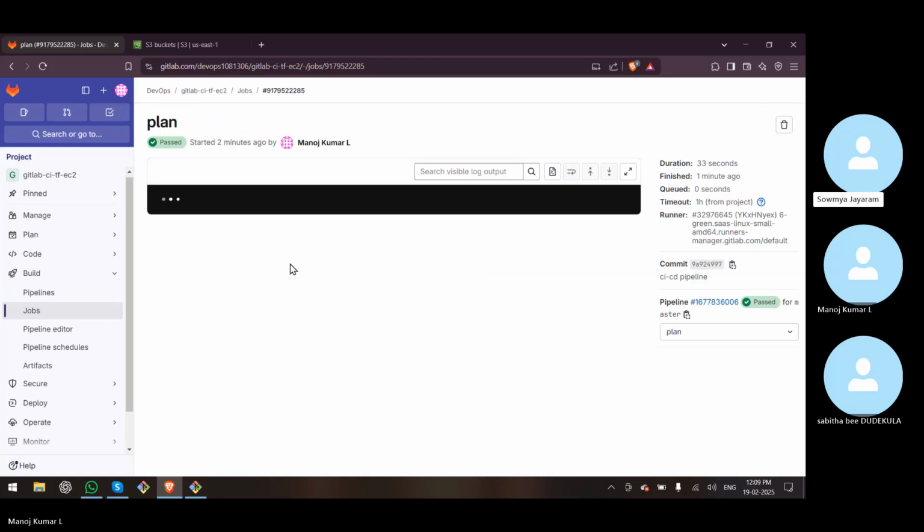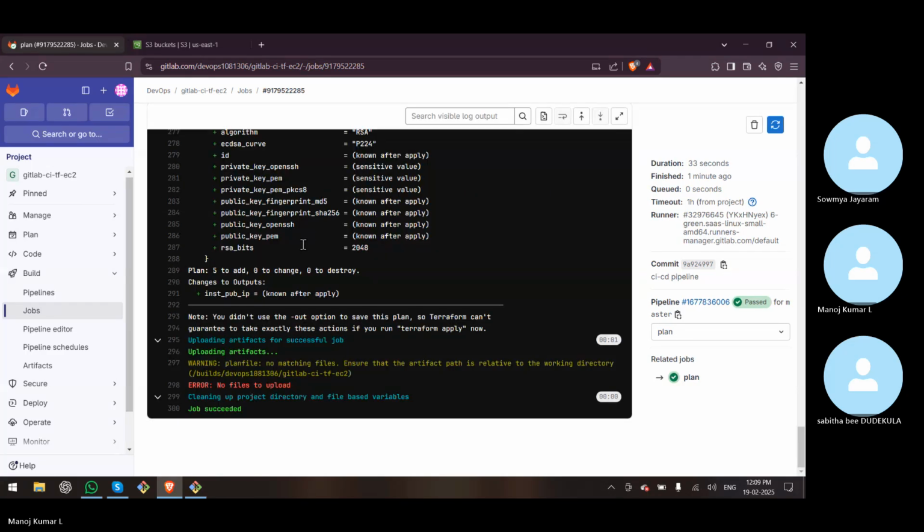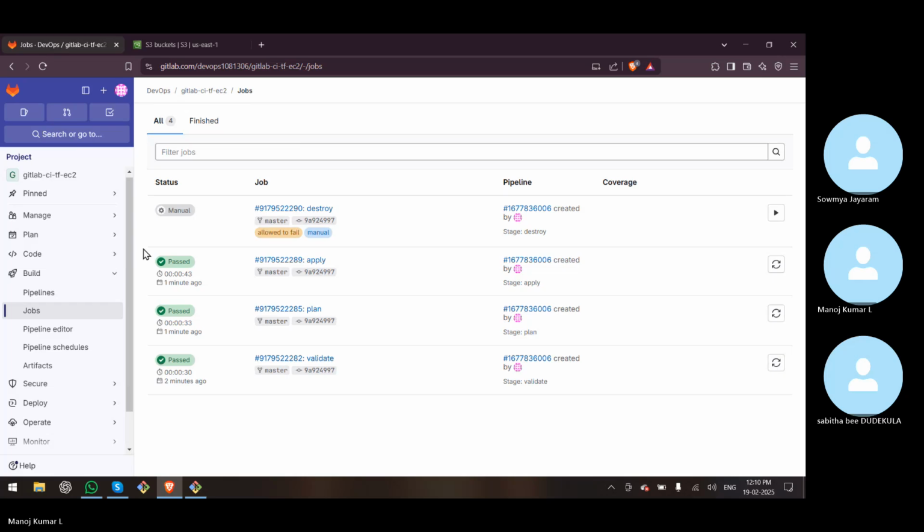So your plan stage is also successful. You can see how many resources were added and how many were destroyed, the things you have seen in your Git terminal, right? The same things you can view here also. Then go to your apply stage. Okay, everything has passed. But why is your destroy stage not completed yet?